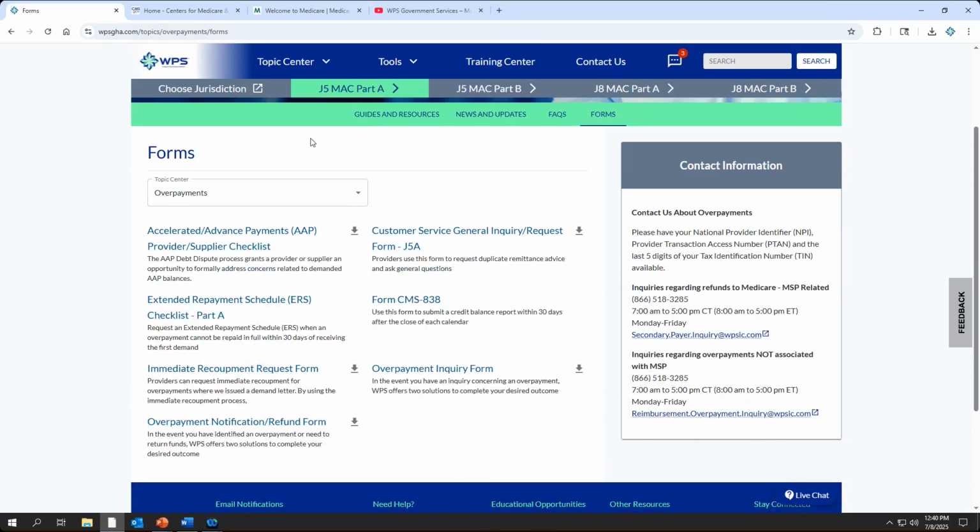Same thing if we flip it to Part A, again, line of business UB04, 837I, line of business 1500, 837P, so make sure that you're on the right area. Iowa, Kansas, Missouri, Nebraska is J5. J8 is Indiana and Michigan. If you are one of our national providers, you will fall into J5A. But you can, again, see that you have the different forms here and you can do whatever you need to do there. Okay. So if you're doing any of those, please feel free to look at that. Please make sure that you're doing the appeal if you need to do that.